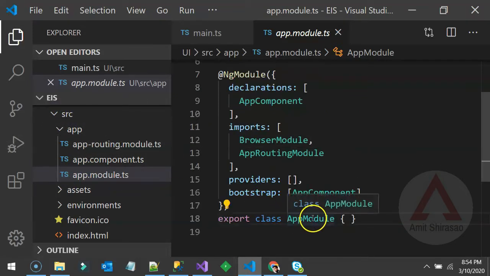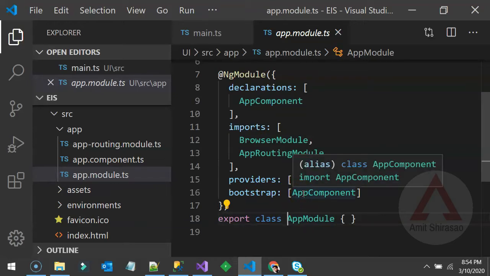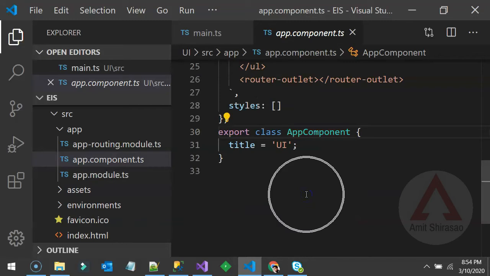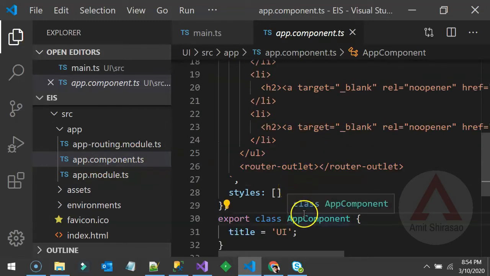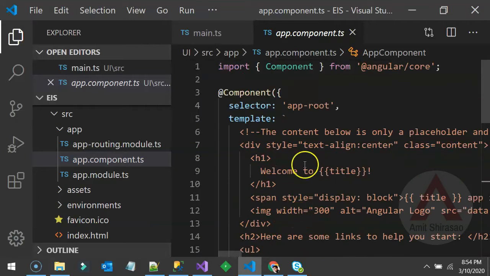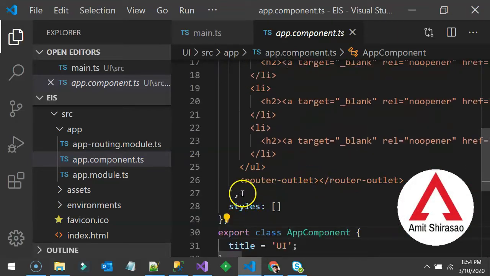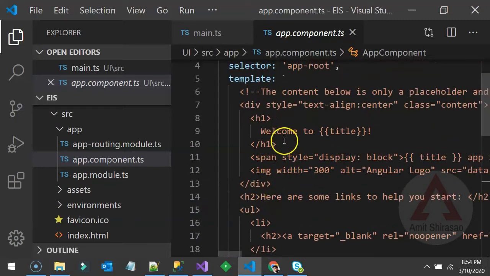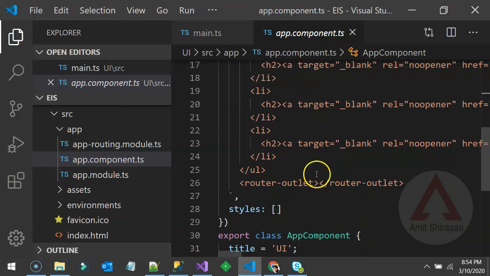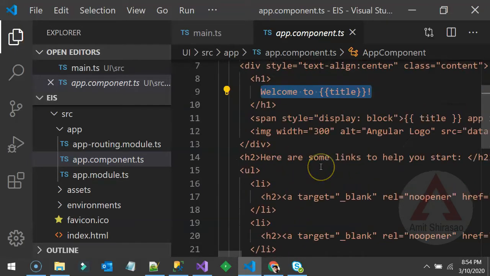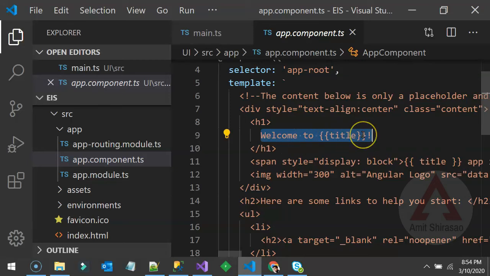Now this app module in turn says that my bootstrap component is AppComponent. So hold down the control key again and click on it. You will go to your app component. Now what does the app component say? That whenever you call me, this is my template. Okay, if you want to create a separate file for this template, you can very well do that, but I'm not going to need it actually. All that it says is welcome to whatever is the title, and what title have I given? UI. Okay, so now when I run this particular application, I'll be able to see welcome to UI.